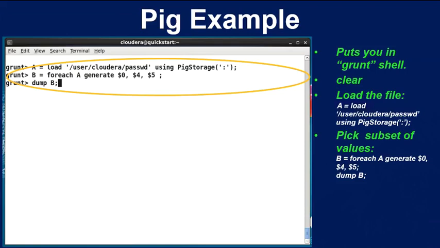Now let's load the file that we just put in HDFS. The command is A = LOAD, and then the location of the file. Remember, we put it in /user/cloudera, so we're going to use /user/cloudera/passwd. And notice it says USING PigStorage with a colon in quotes there. By default, Pig looks for tabs as the separators. So here we are telling it that the separator is a colon, and in a password file, that's how it looks.